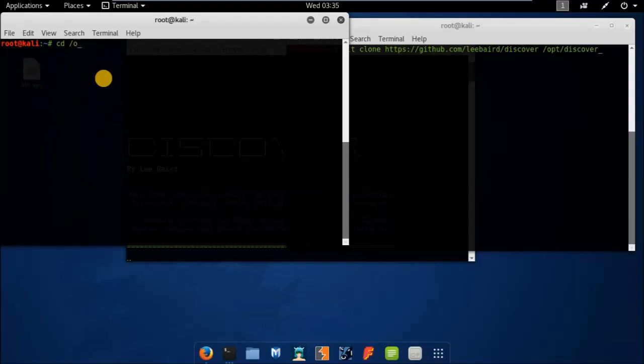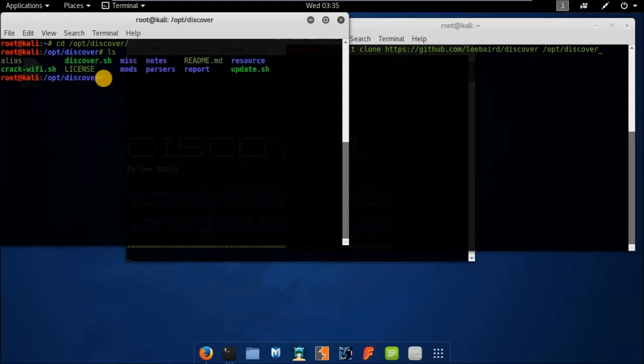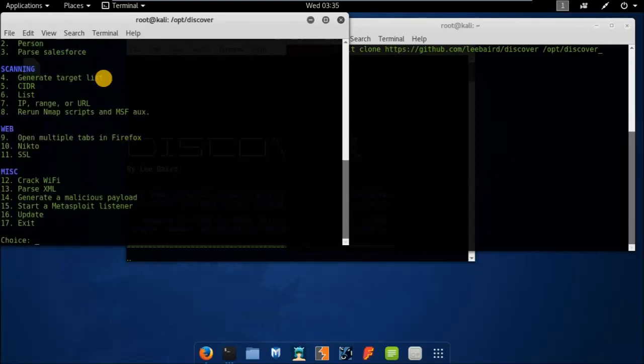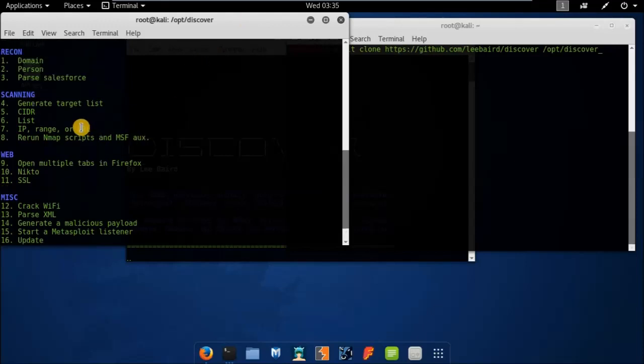You need to just navigate to the directory and start it in the same way as I type the command. Okay, here is the list of the techniques that you use to gather information from the target and the internet.